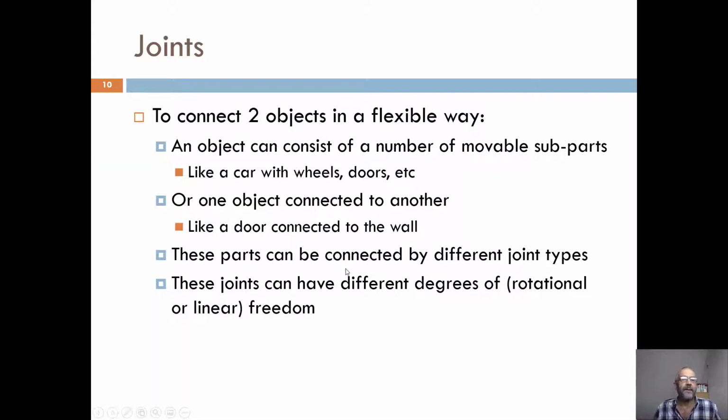They are part of the physics engine, and they are meant to connect objects in a flexible way. There's also a fixed joint, where they are connected and cannot move with respect to each other. But most joints are flexible, so they can move around one or more axes. As I mentioned, wheels on a car, doors connected to the wall, etc.